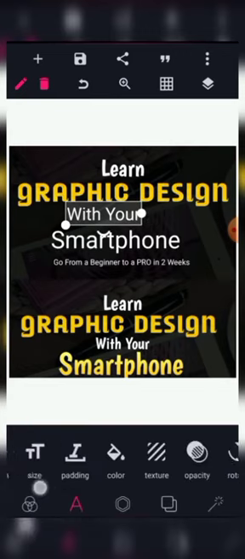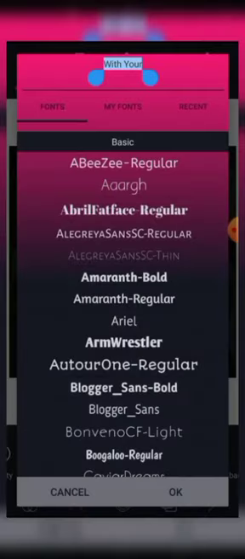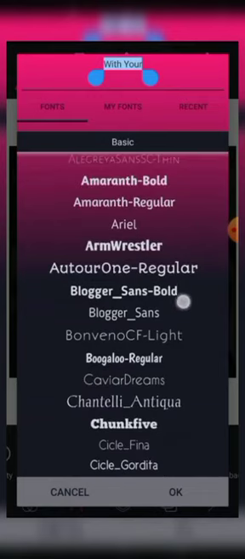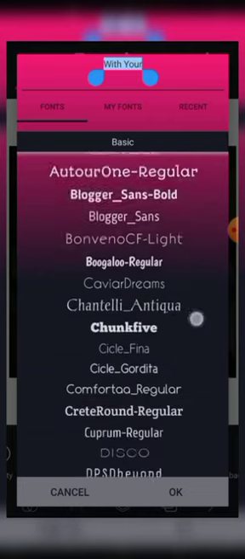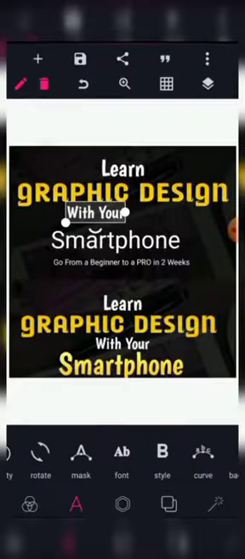Remember, we haven't added our font. Before we resize, we actually need to add our font first. Else you will be doing the whole thing all over again after adding the font, because each font has its own default size. Some fonts are tiny in nature and others are larger. So we're using the Bugalo regular font as well. So you see, yes, we have achieved that.